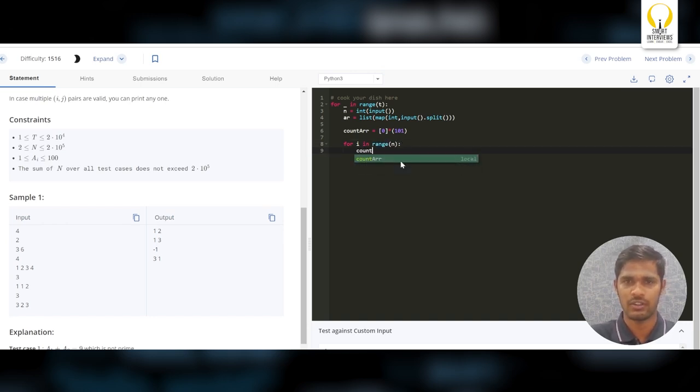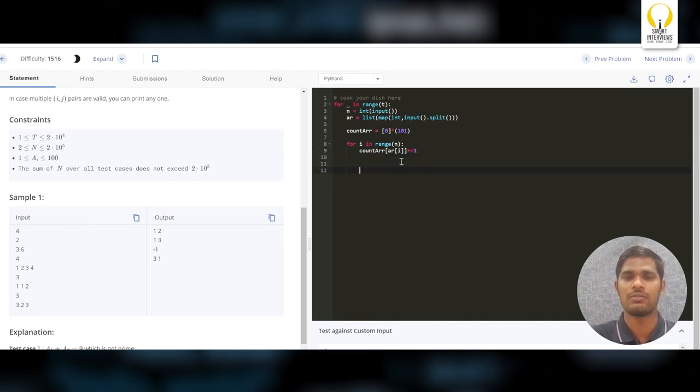So generate the counter array of size 100 plus 1. Now we'll move forward. We have to declare a variable called found, which is initially initialized to false. That means no valid pair is found. Now I will iterate a loop from 1 to 101, because 101 is the excluding index, and for j in range i comma 101.